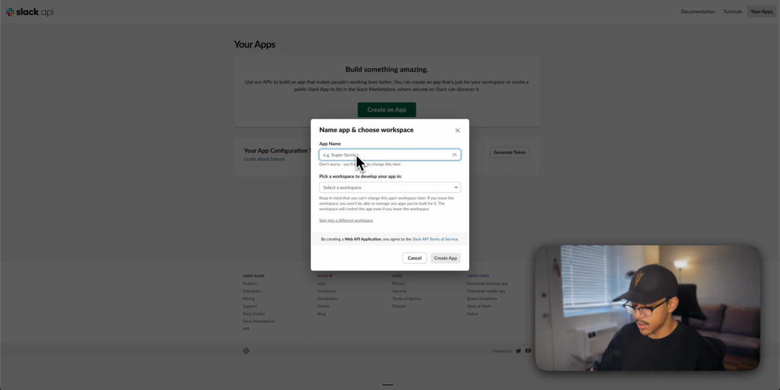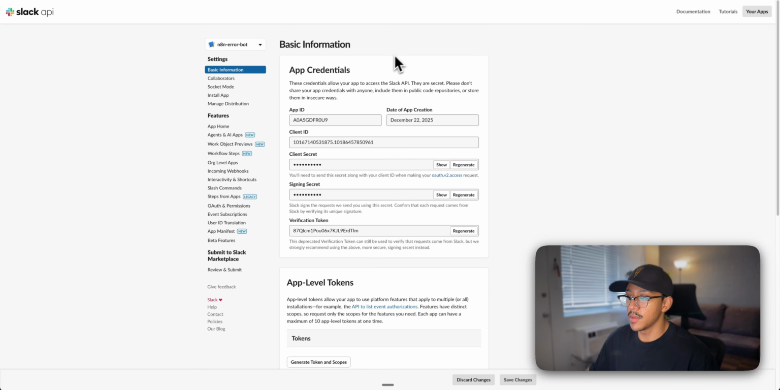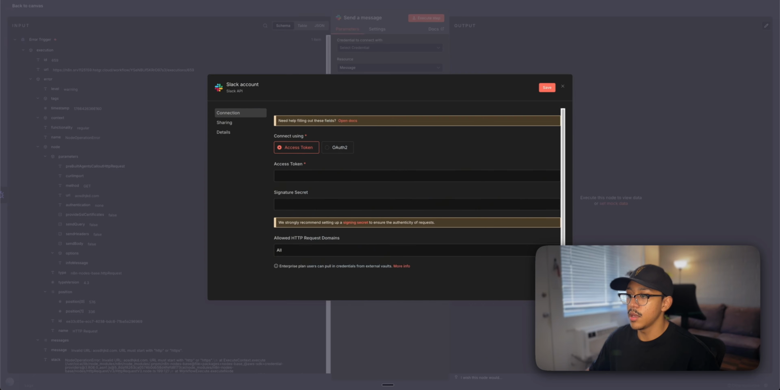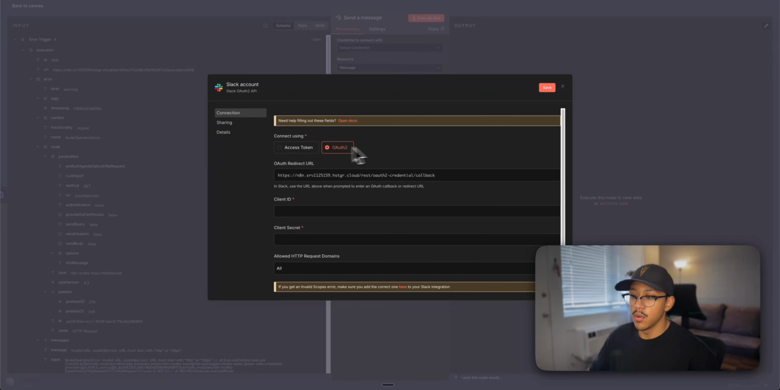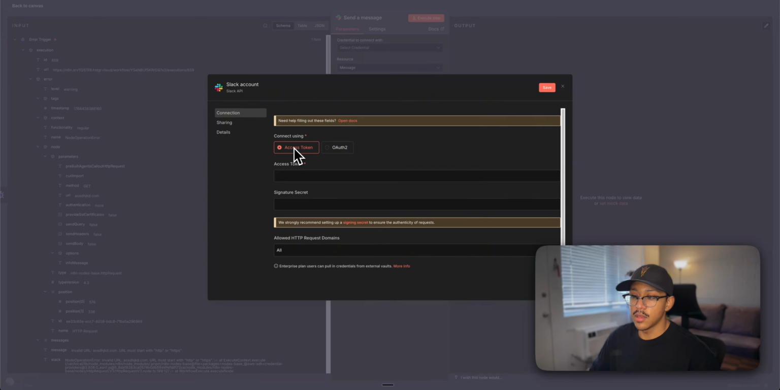When I give this a name, I can say n8n error bot, then click on the workspace you just created. I'm going to get rid of these messages right here. And if I go back to n8n, you can see that we have two options to either connect using the access token or OAuth2. I'm going to show you guys how to do it using an access token.